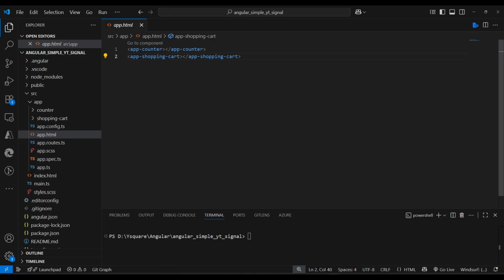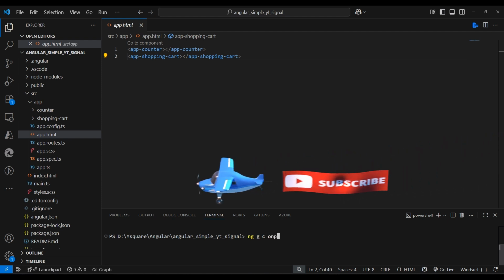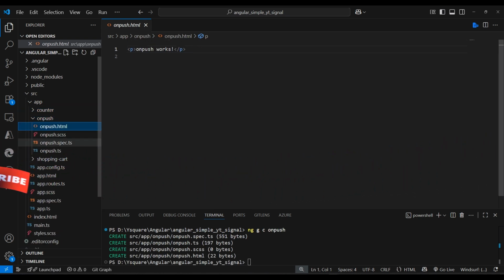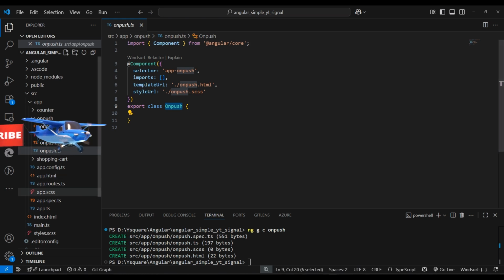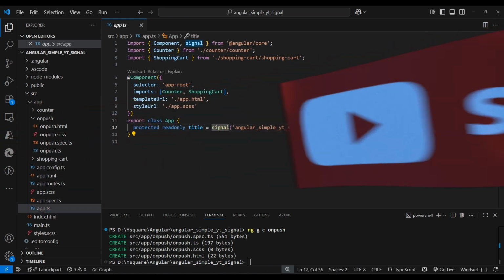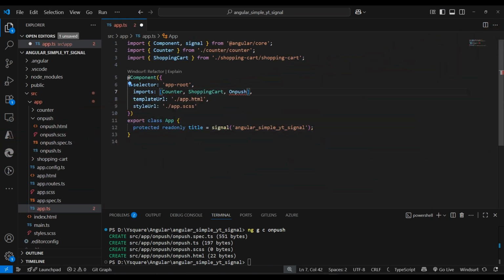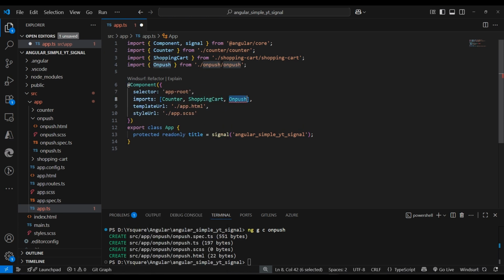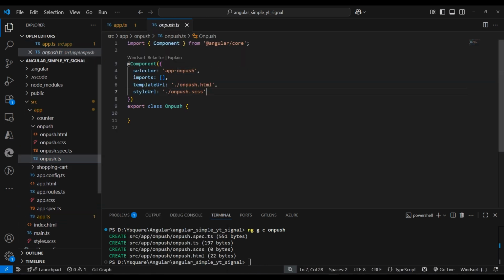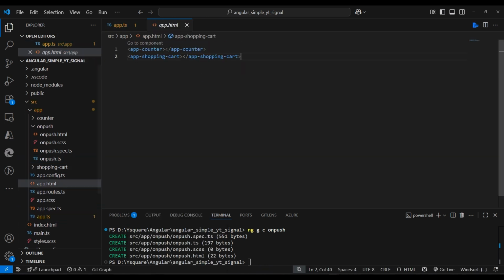So in the last video, we understood Angular signals: writable, readable, and computed signals. To understand how signals behave with OnPush, we will create a new component, the OnPush component, using ng generate component. This is the new component, and we will use it in the app component, and then we will use its selector in the HTML of the app component.